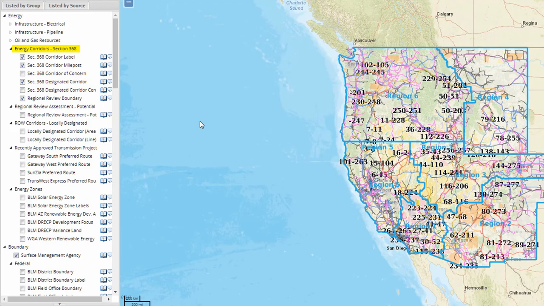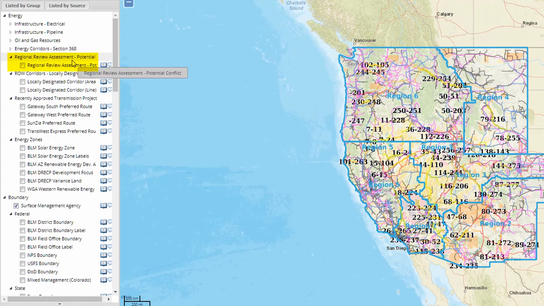The Energy Corridor Section 368 group has the corridors being reviewed in this project. Most layers in this group are shown on the map by default. Corridors of concern are also available here. The Regional Review Assessment Group provides a map of over 50 potential corridor conflicts. Using this layer is the subject of another video.